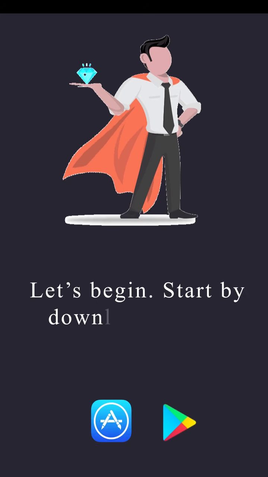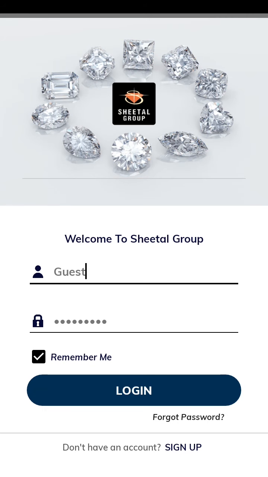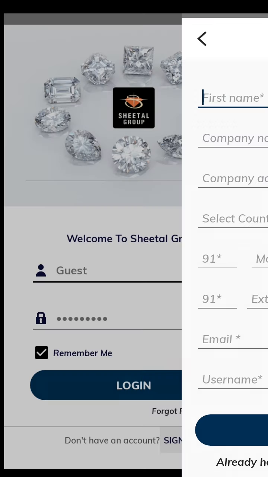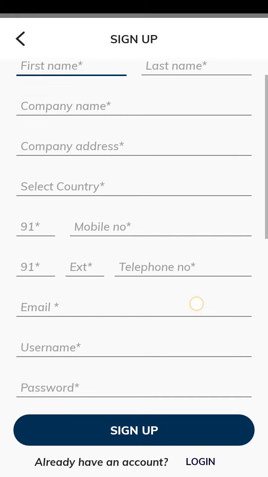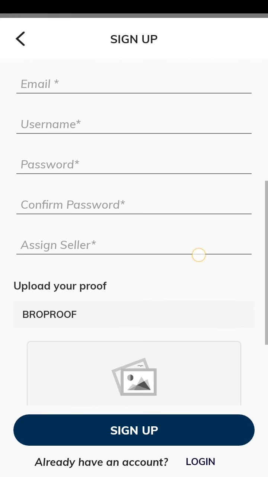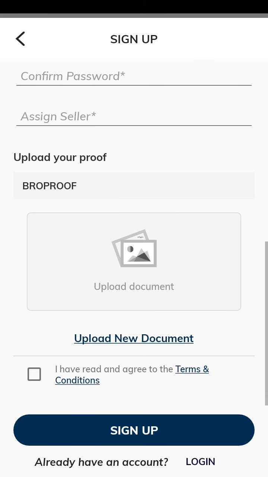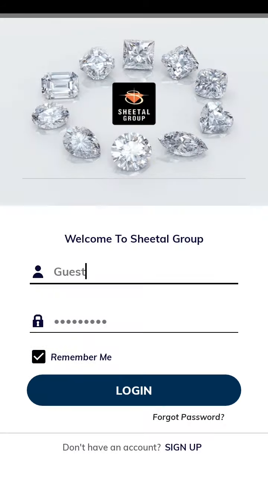Let's begin. Start by downloading the app from the Apple or Google Store. For your registration on the app, get in touch with your key account manager and complete the required documentation. Please note that you have to submit your KYC documents. All bidders who are based in Hong Kong and China are required to submit their updated copy of BRO along with other supporting documents that are mentioned in our Terms and Conditions policy.